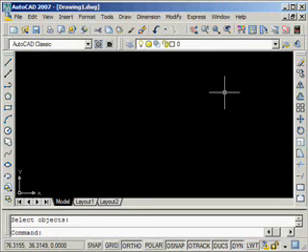Alright, here we are in a blank drawing of AutoCAD. I've made the window quite small so that I can keep the resolution of the buttons and so on in the video. Hopefully it'll show up. Yours should look pretty much like this.